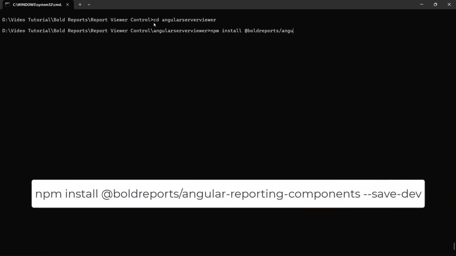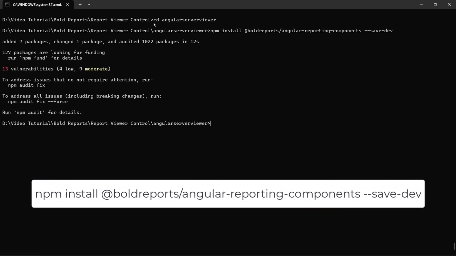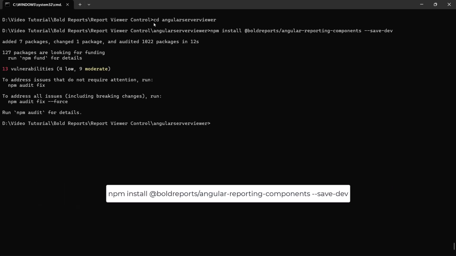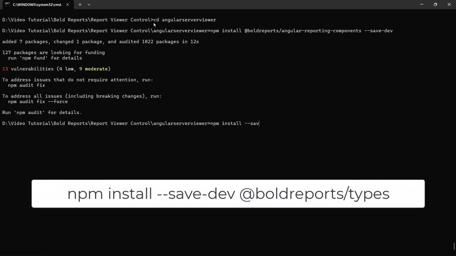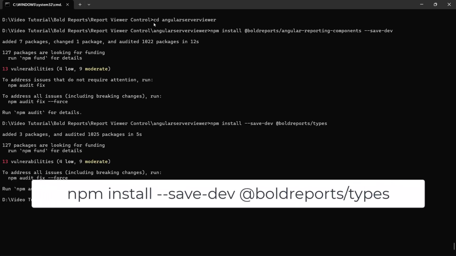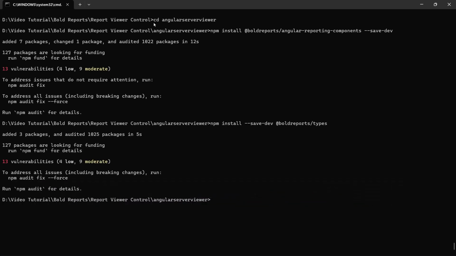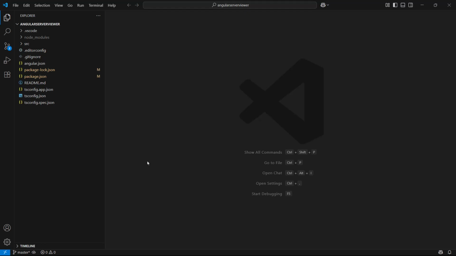First, I install the Bold Reports Angular library, which provides Angular components for reporting functionalities within my application. Then, I install the Bold Reports types package in the application. This package provides TypeScript type definitions for the Bold Reports library. I open the application in Visual Studio Code for editing purposes.